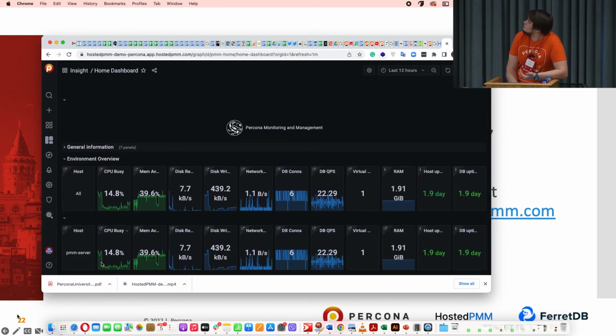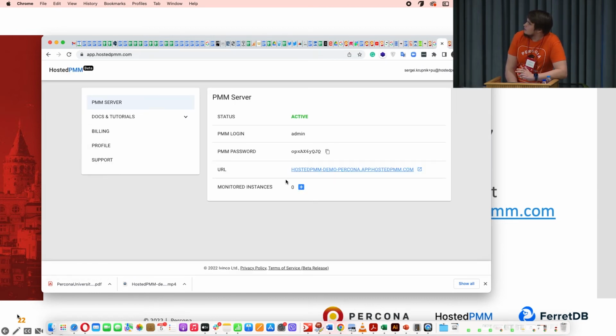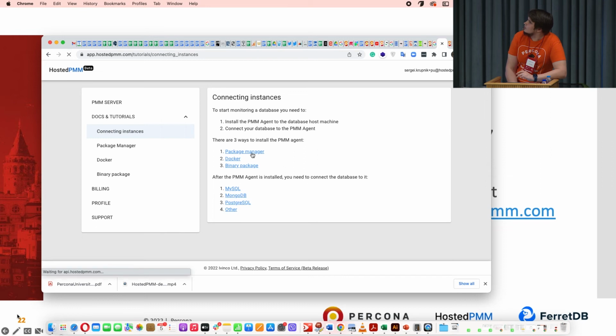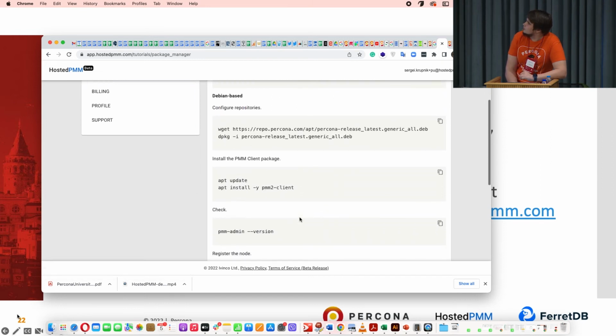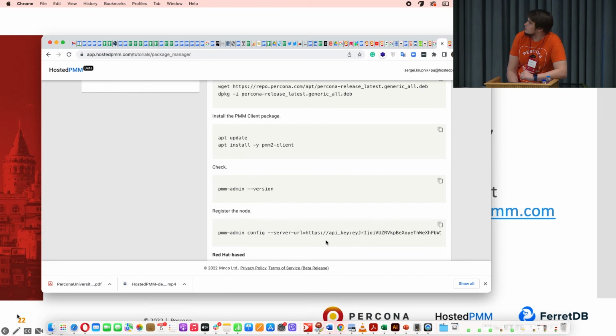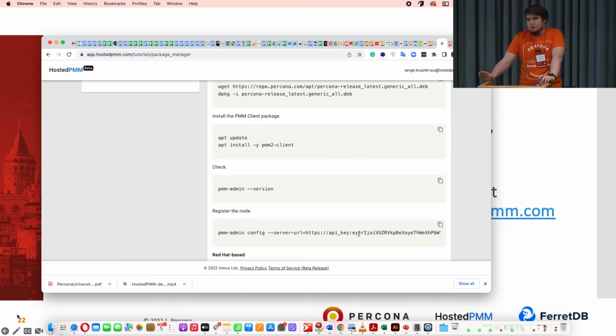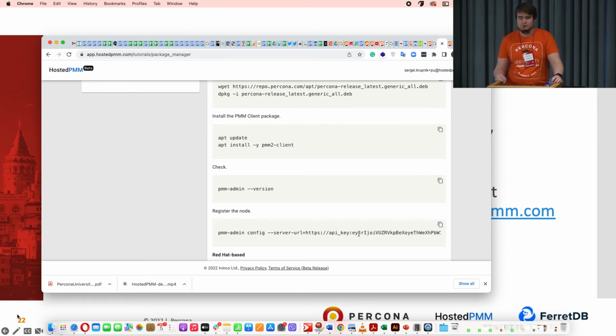And also, what we have here is personalized instruction for connecting your agents. So here, when you install your PMM client, credentials are already embedded, and we don't use the basic admin password. We use an API key that is much more secure, and you can just copy commands from here, paste them into your database host terminal, and it will connect. Just like this, you copy paste, and everything works.